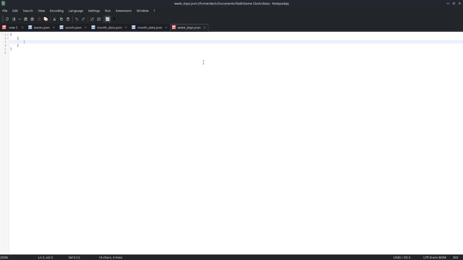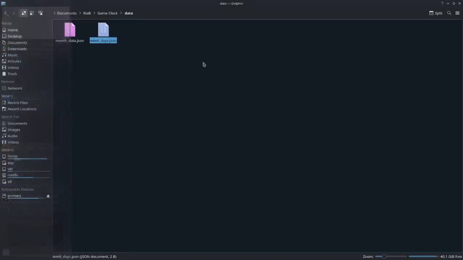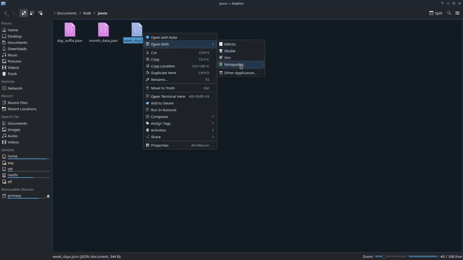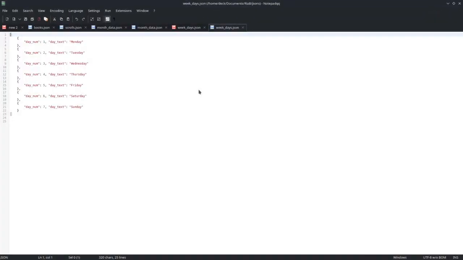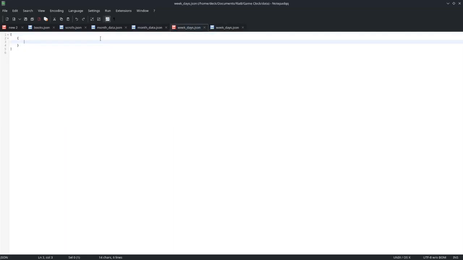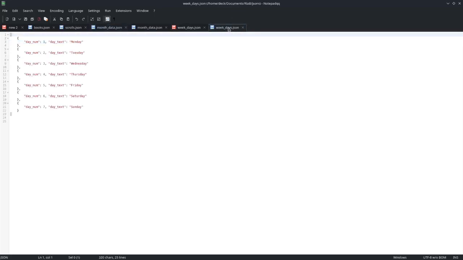So what's going to go into this JSON? Let me just remind myself. Weekdays. Okay, so this is basically the day of the week and the text for that day. So in essence, what we have is the first key is day_num. So what's the number of the day going from 1 to 7? So in this case, day would be 1. And then I don't believe that's a string. No, it is a number.